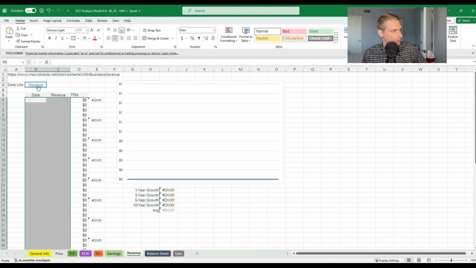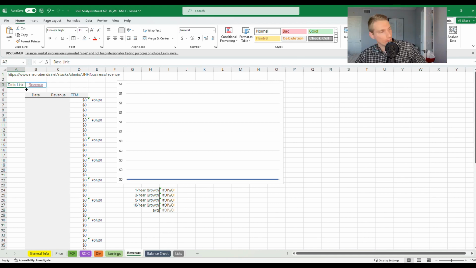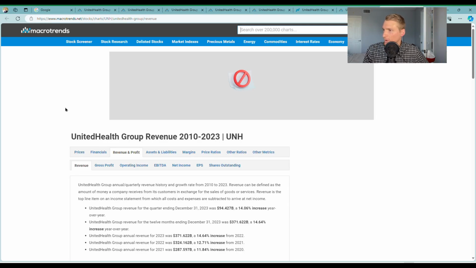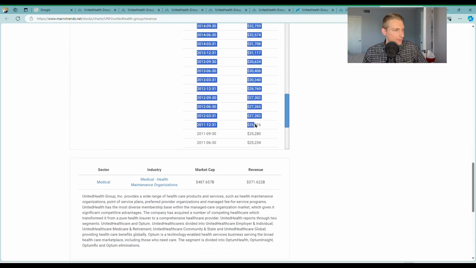Same thing for revenue. And you can see the link here, and it's built off of a formula that takes from that first general info page. So you can see how that formula is being created, and then the data link here has its own formula that's pulling from that. So I'll copy the revenue data by quarter and simply paste it in.